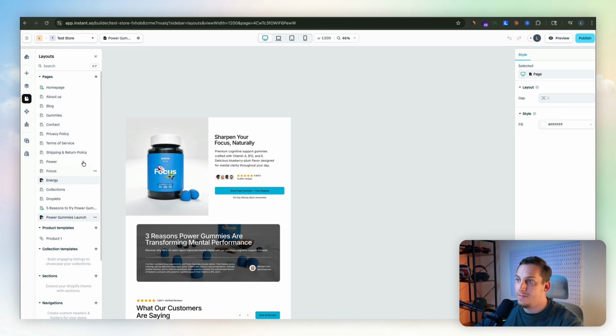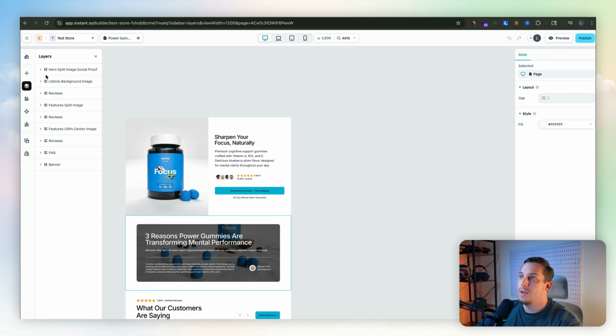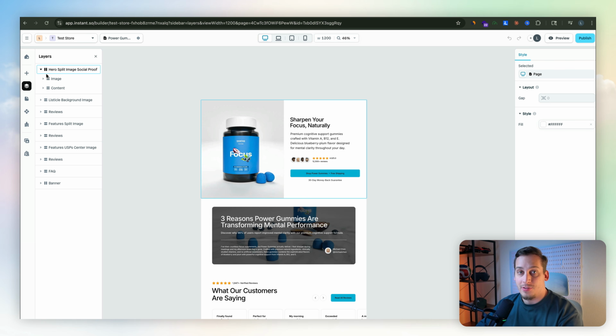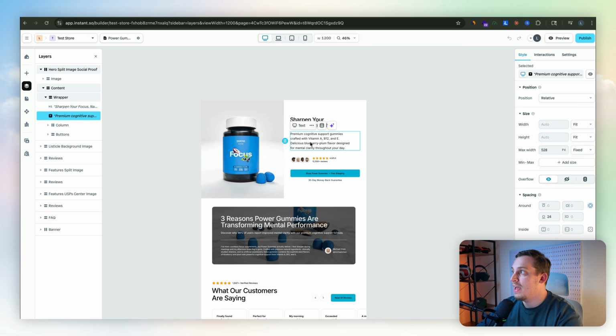And as you can see on the left side, we have way more settings. We can see our different pages. We can see the layers of this specific page that we're trying to edit. And so now this design that we created with AI opens up in the Instant editor. And we get a view of our different layers. So I can, for example, click on this and eventually change the text to whatever I want.